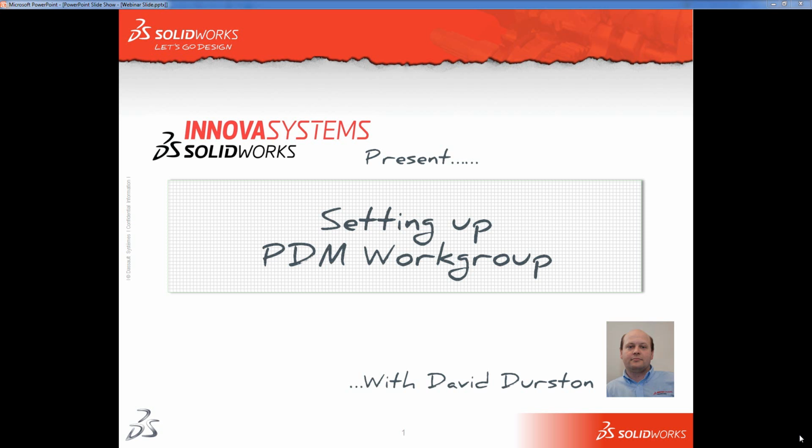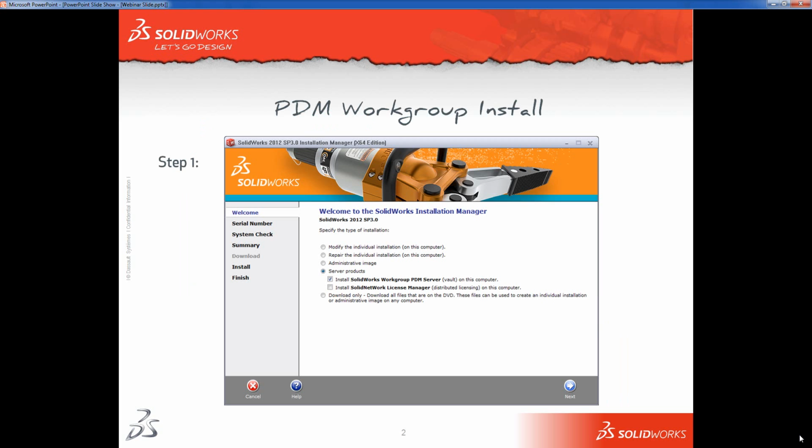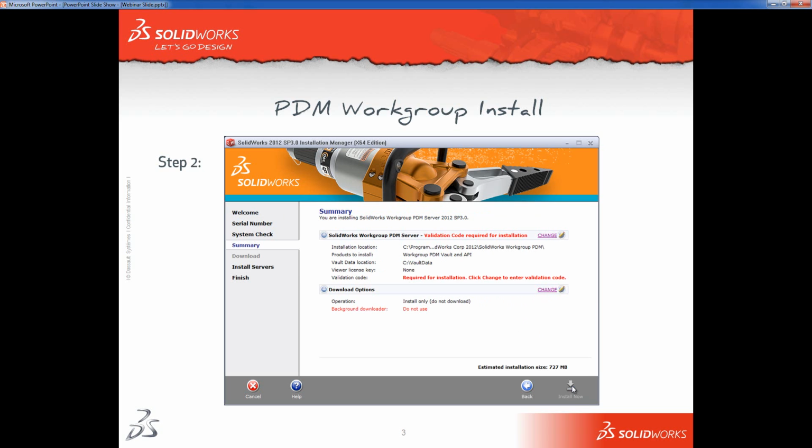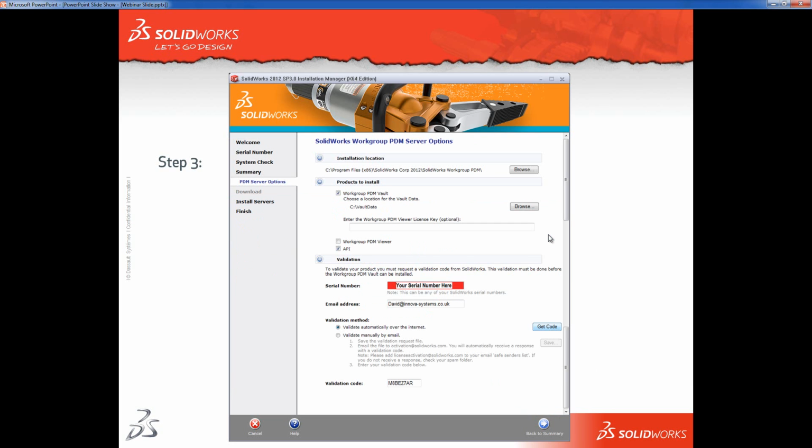So to start, to install, first of all, make sure you've got the disks so the server can see them, or copy the folders across so they're on the server. You're then ticking server product here, and you're choosing to install the SolidWorks Workgroup PDM server. Then hit next, and this takes you to the summary page. New in 2012, there's a whole load of red text here about validation codes being required. Don't panic about that, just hit change there, and that brings up this window.